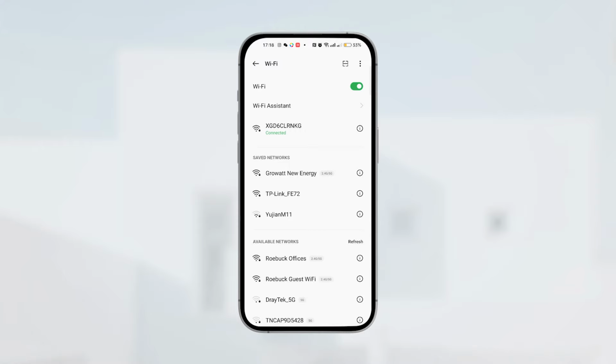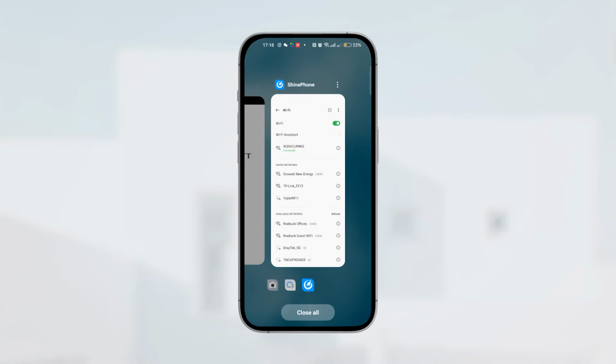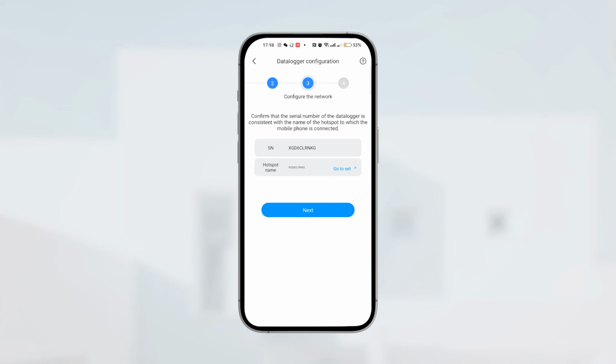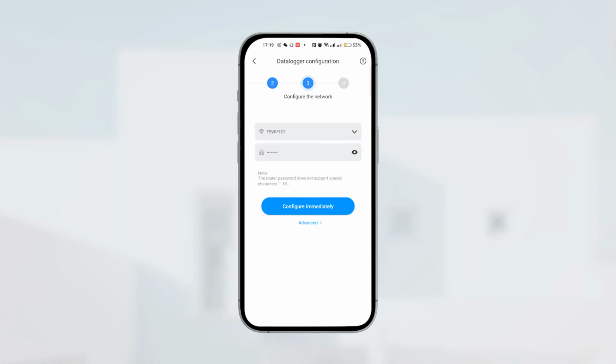And then all I need to do is go back to the ShineWifi app and just return it. And now I have to make sure the asset number and my hotspot name are the same. Then I proceed further. So be careful. Here it says configure network. Here it doesn't mean configure network. Here it just means configure the data logger. And then now is where you configure your network.